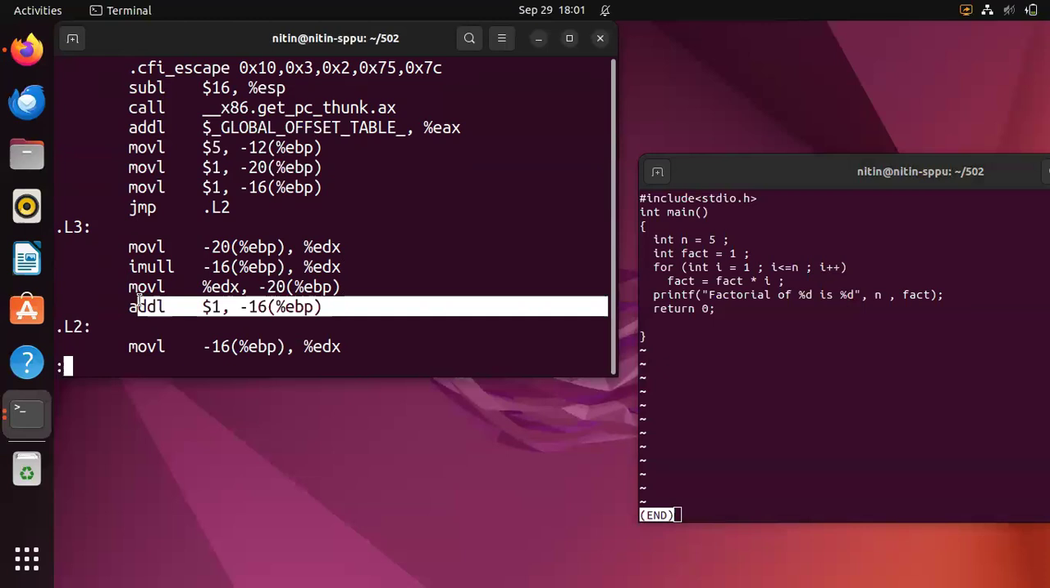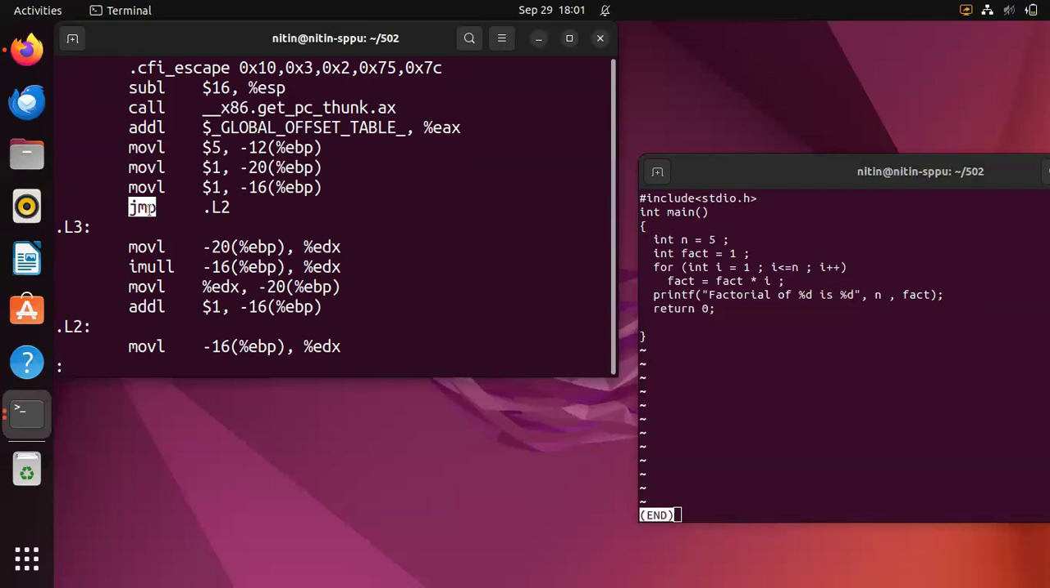And then we again saw another jump instruction, which is the unconditional jump, JMP. It takes the program back to the loop to continuously execute. So the entire for loop in C is actually implemented using just a few instructions like compare, jump, multiply, and increment, or addition.